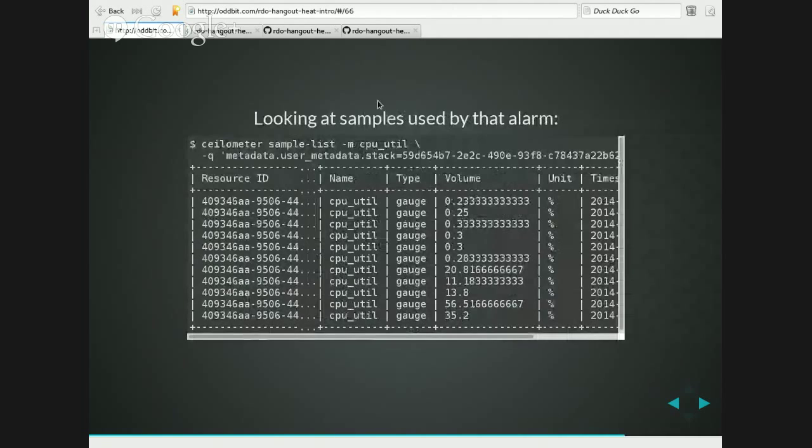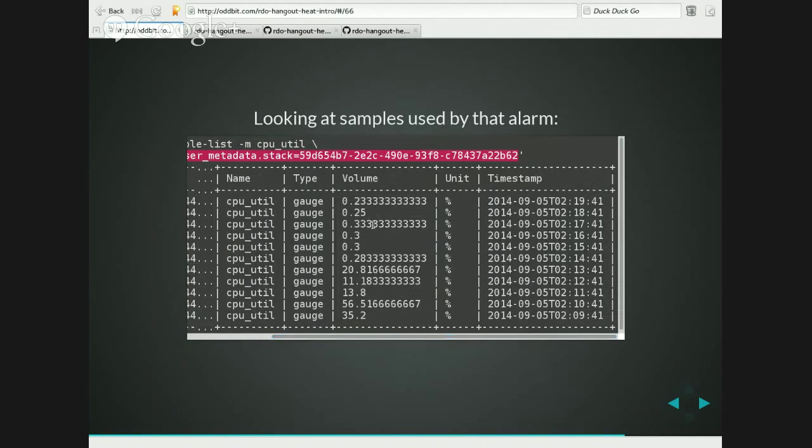And we can ask to see samples being considered by that alarm. Here we are asking to see samples from the CPU util metric. We are passing in a query, that's -q, using the same query that Telemetry is using, that alarm, and we see a bunch of examples here. You can see not a lot of server load going on right now.